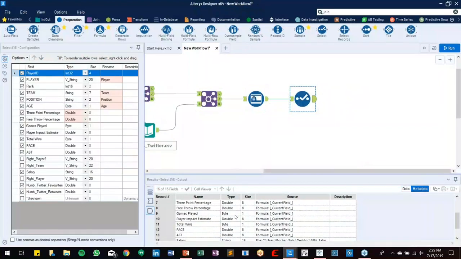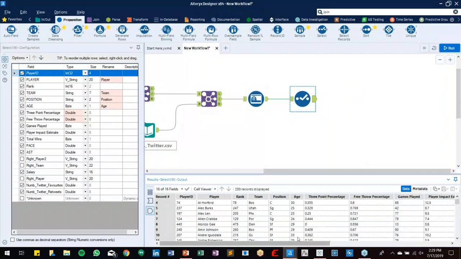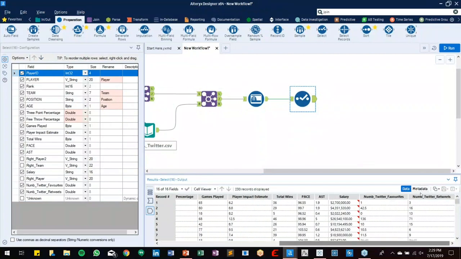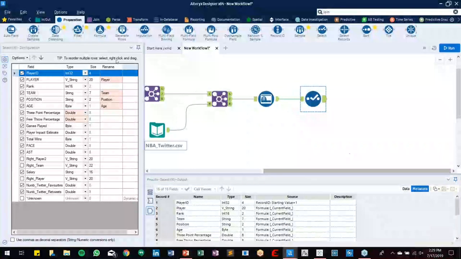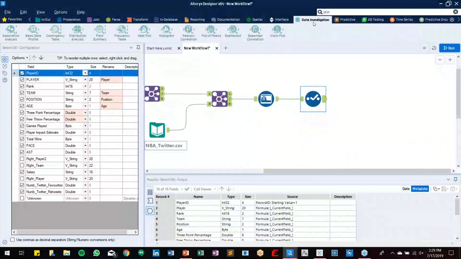And the output of that Select tool, everything is looking the way that I want. We've got all of our data. We've got no repeats of columns. We've got the right data types in our metadata. Things are looking good. I think we can progress to configuring those more sophisticated models.